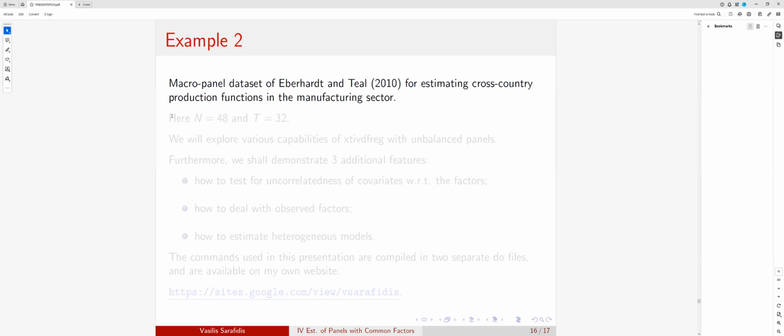For the second illustration, we're going to make use of the macro panel dataset of Eberhard and Thiel 2010 for estimating cross-country production functions in the manufacturing sector. The dataset contains observations on 48 developing and developed countries during the period 1970 to 2002. So in this case, n equals 48 and t equals 32. Here we will explore the capabilities of our package with unbalanced panels, given that the dataset is unbalanced.